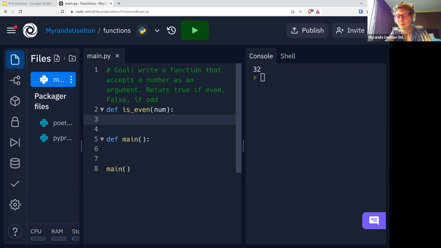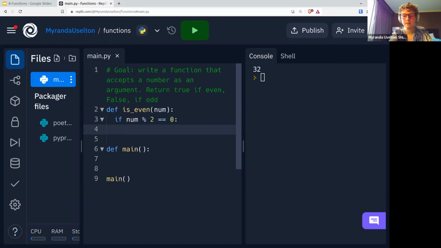And yeah, Yasha put it in. We want to check if the number modulo 2 is equal to 0. So great. You guys have not forgotten if statements. So we're going to say if num modulo 2 equals 0, we want to return true.